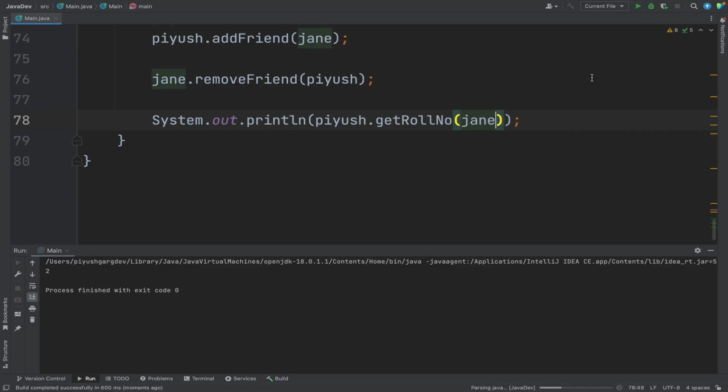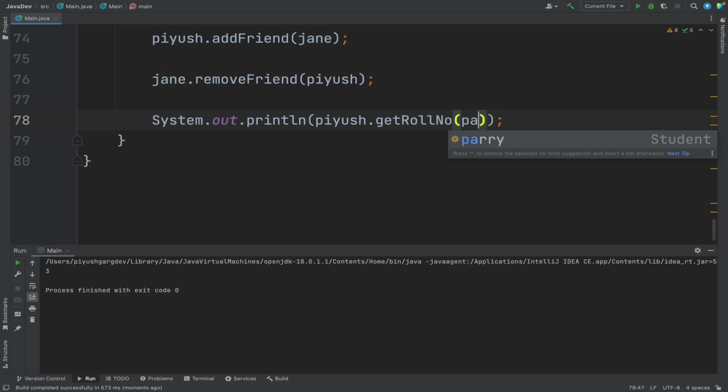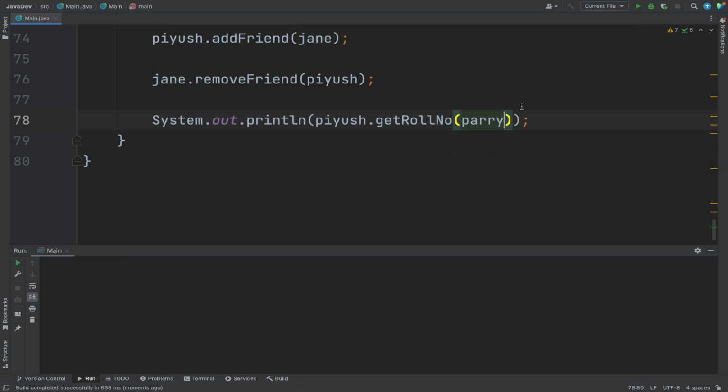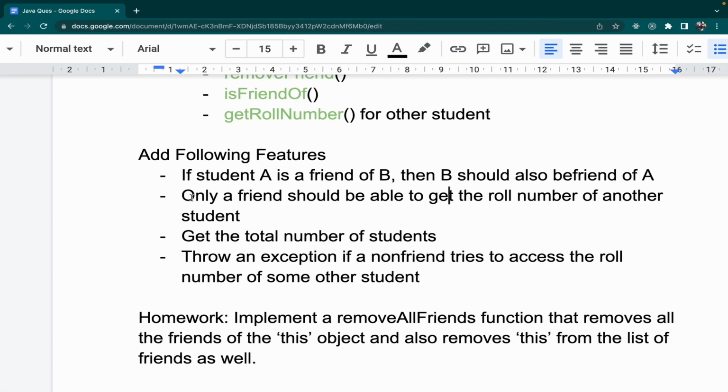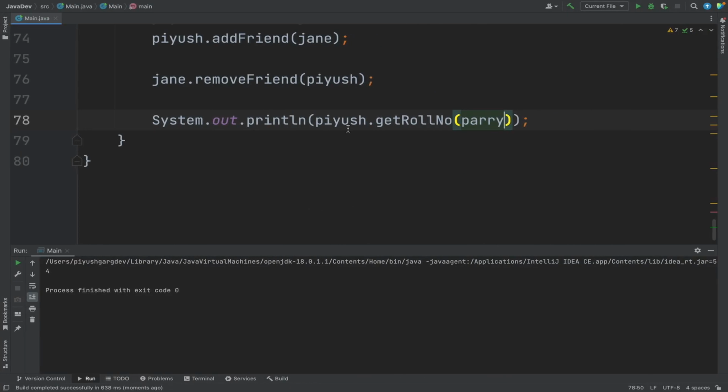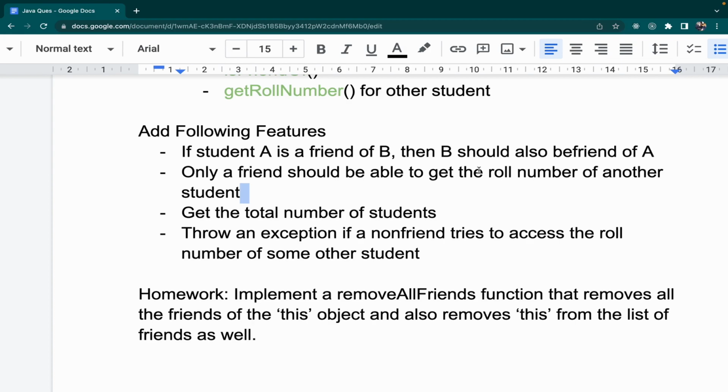Now Piyush is able to get the roll number of John, Jane, and I can even get the roll number of Parry, correct? Now, but if it says that only a friend should be able to do it, like I should be able to get the roll number of this Parry only and only if he is my friend. Okay, now how can I do that?